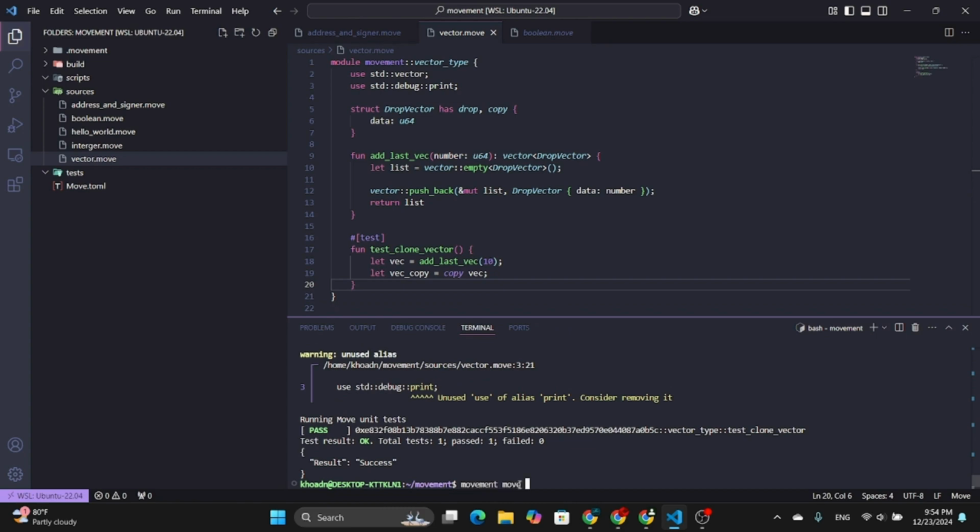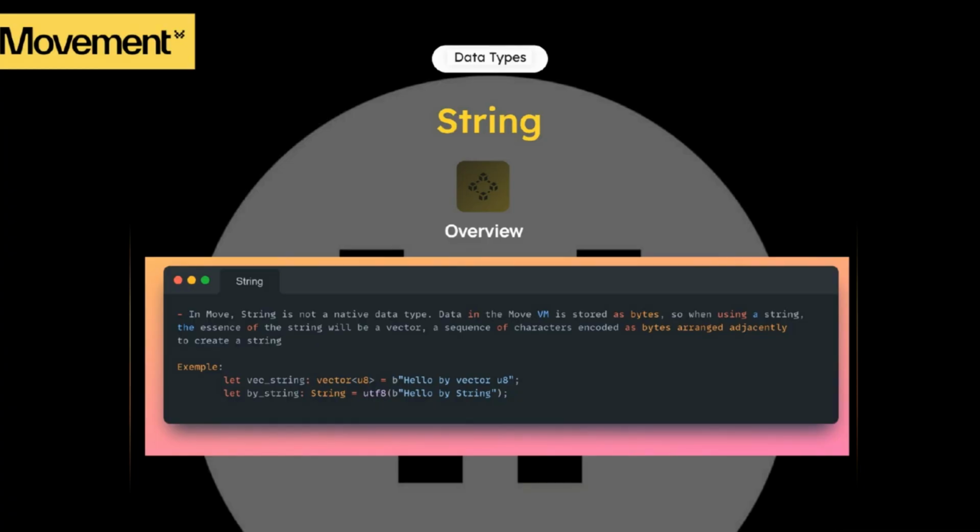Next, we will explore string. In Move, string is not a native data type. Data in the Move VM is stored as bytes, so when using a string, the essence of the string will be a vector, a sequence of characters encoded as bytes arranged adjacently to create a string.